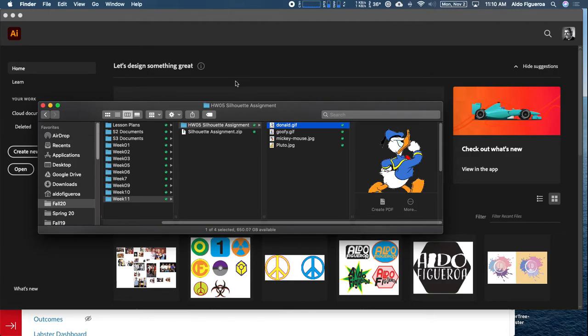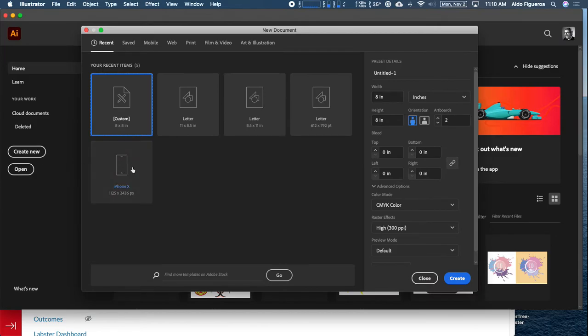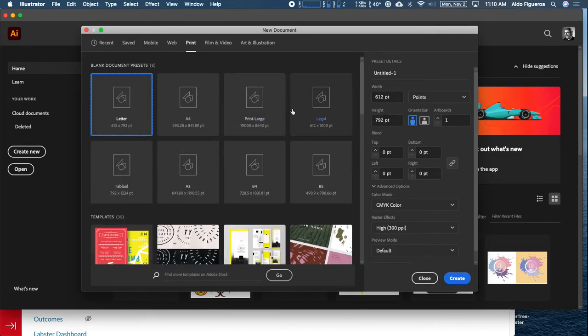So first what I want to do, I'm going to go into my Illustrator application and I want to create a new document. So I'm going to go ahead, and this is the Illustrator home over here on the far left hand side. I'm going to create new, and I already have different presets here, but you could always go under print. You can view all the presets, you can see all the different options.